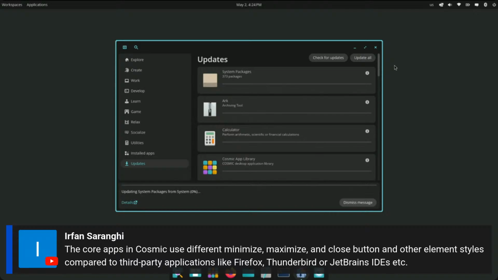So basically, you're pointing out that there's different minimize, maximize, and close buttons in the element styles. I don't really know. I agree with you, but I've run into this with GNOME apps on Plasma and vice versa, or like Flatpaks and this and that. We're in a transitionary state right now. But that would be interesting if they could fix that, because I agree that's inconsistent.